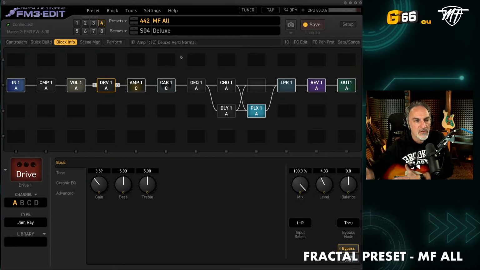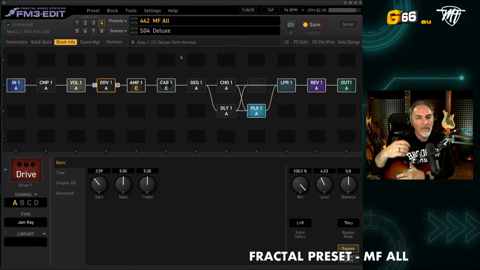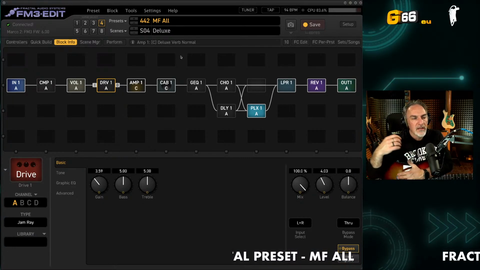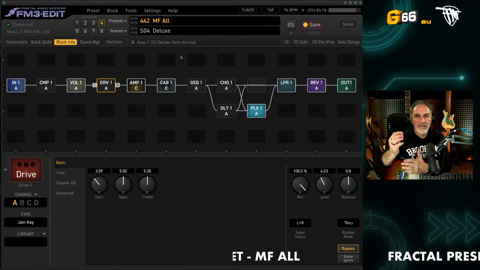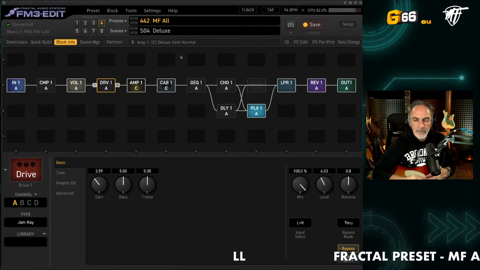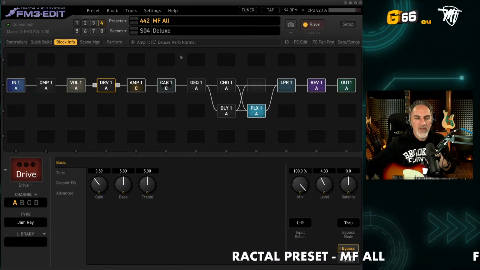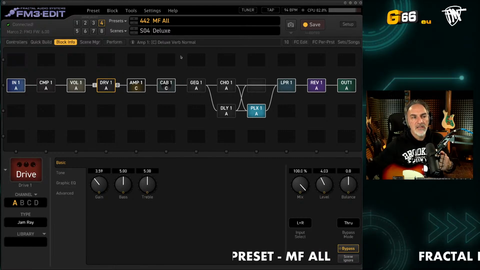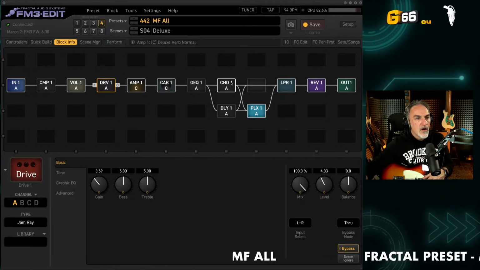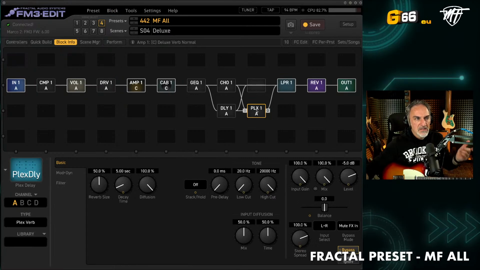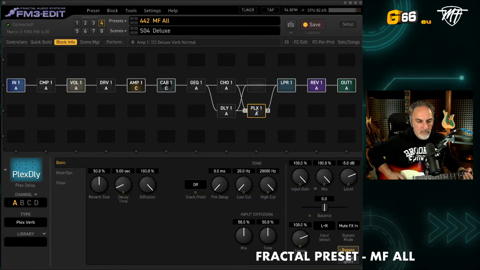You want the chorus, you want delay, you want Plexi, you want a different cabinet, you want a different sound, the drive on or off, and so on. You can try every kind of configuration, and don't forget to press save if you like this scene. Okay, so let's go ahead. This scene is really simple, the Deluxe.